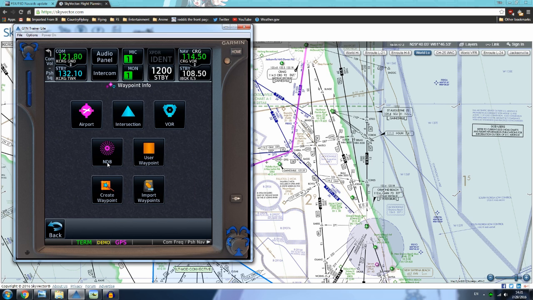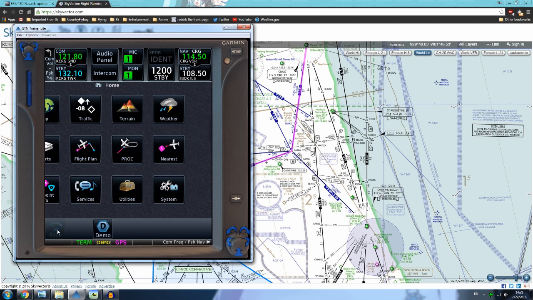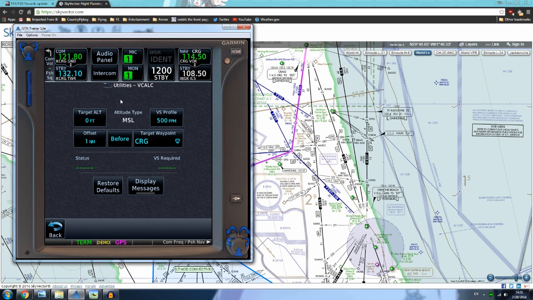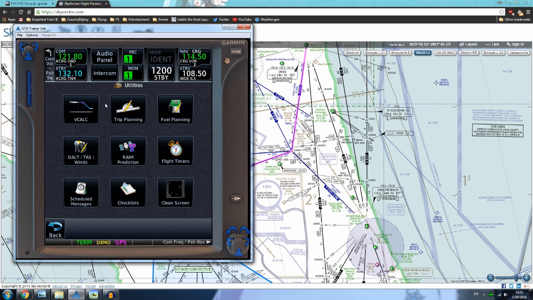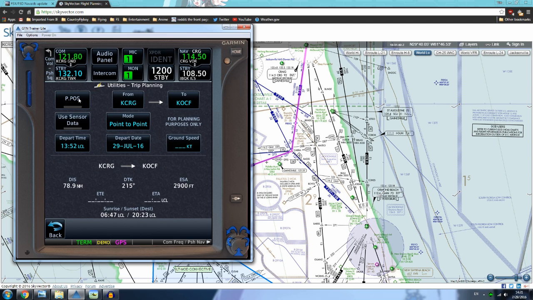You can look up individual waypoint information. This is in the default GPS, by the way. Services, I don't know what any of that does. Utilities, now the default GPS has none of this, but the GNS 530/430, if you can find a good simulator of it, did have these features. So we've got vertical speed calculation, which basically lets you calculate your descent profile. Pretty simple. Trip planning, which will give you information on the trip.